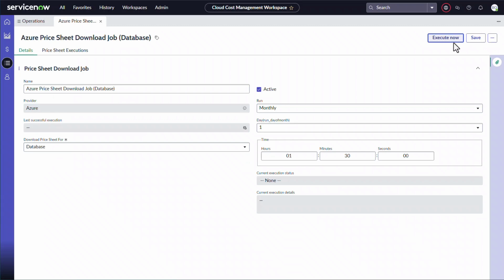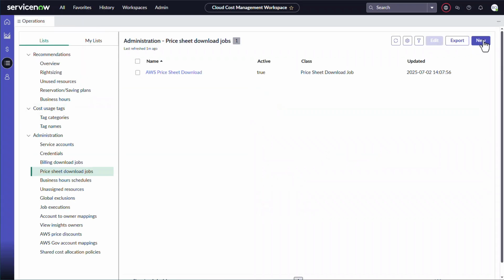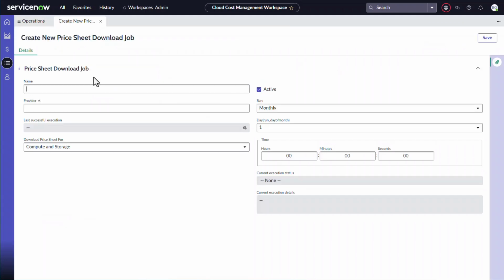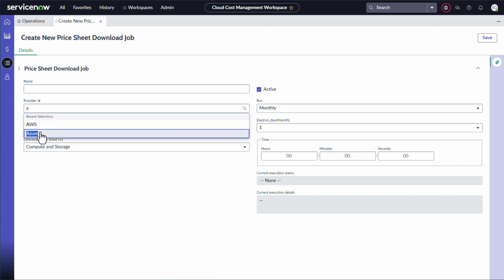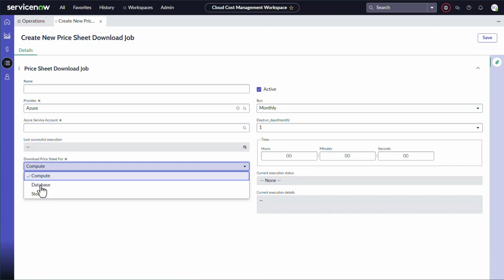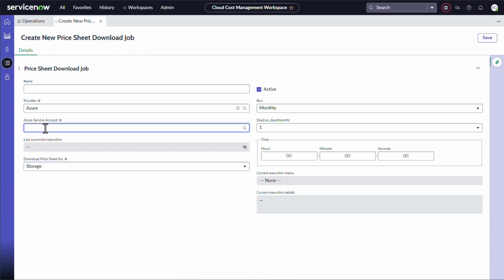Now we can't do an execute now because there's already an Azure price sheet download running. So now we'll just move on to create the next price sheet download job. So go back to the operations module, create a new price sheet download. We will set the provider to Azure and select the storage price sheet, the EA service account. Again, give it a relevant name, this time calling out the fact that it's a storage price sheet download.